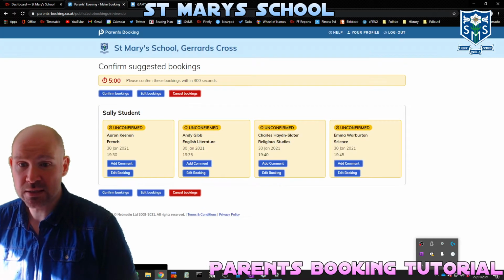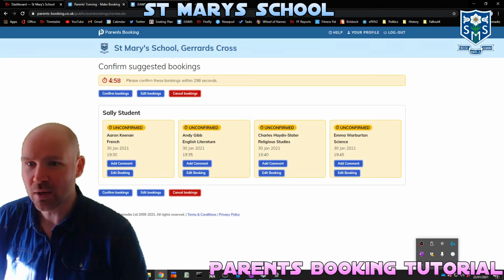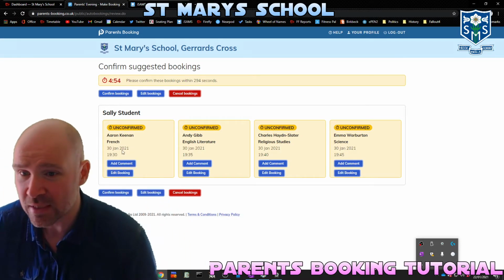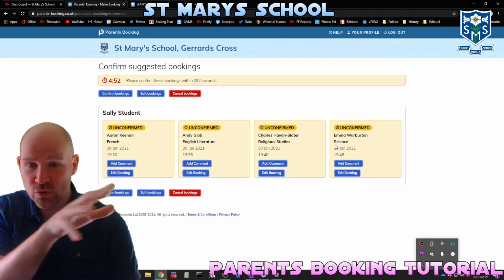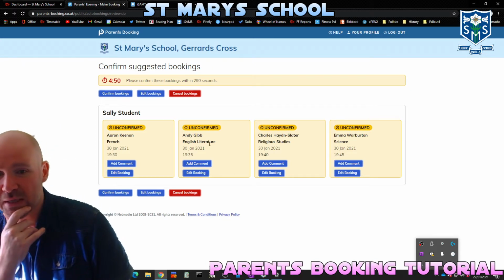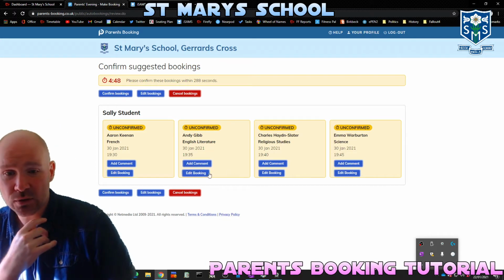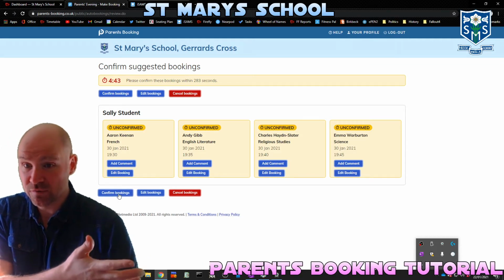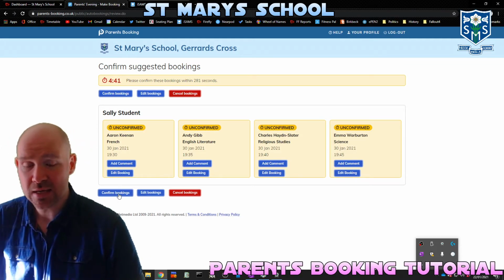And it turns into this lovely O2 style booking system where it says, you've got 5 minutes left. Do you definitely want these tickets? And you can just have a look through and make sure that you're okay with these appointments and they're going to work. If there's any you don't like, you click Edit Booking. But if you're happy, then you just click Confirm Bookings, and that is done.